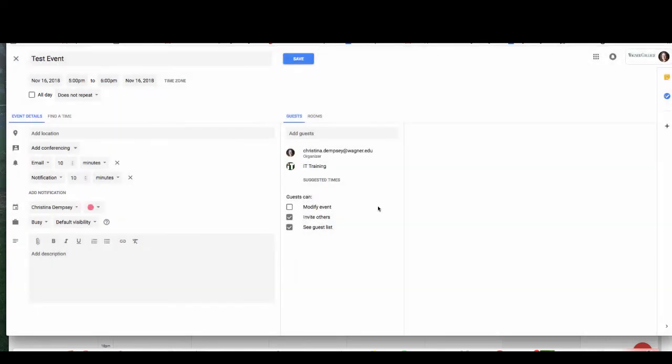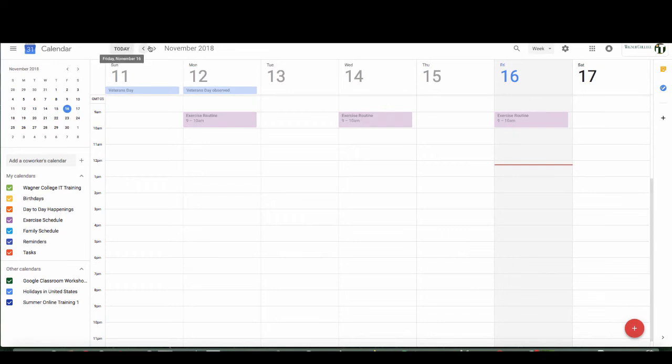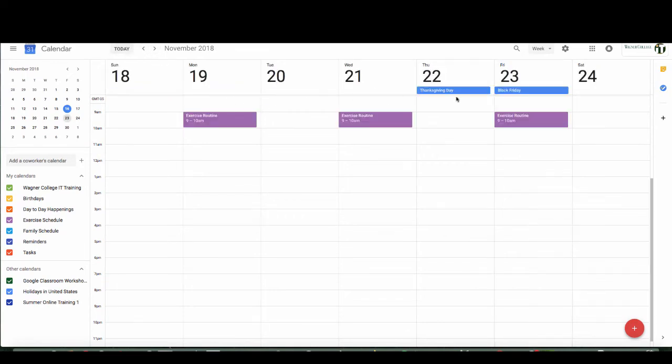Now I can also set my out of office hours. So if I know I'm going to be somewhere where I'm definitely not going to be able to do it, I won't be available, I can set that as well. I'm going to switch back over to the IT training calendar here. Let's say I'm going to be out of the office this whole week.